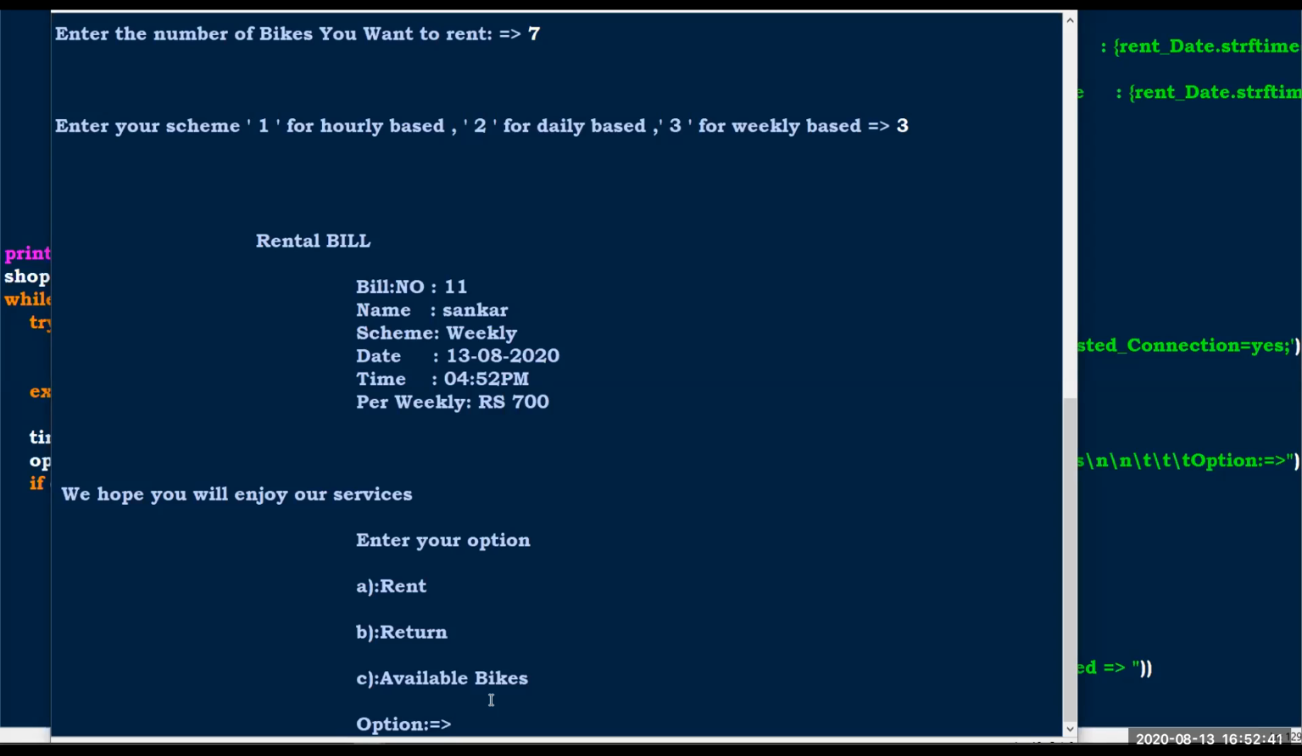So this is my bill amount. The rent bill number is 11, name is Shankar, scheme is weekly, date is today's date, and time is now 4:52, and per weekly is 700. Okay, so now I have rented my bike.